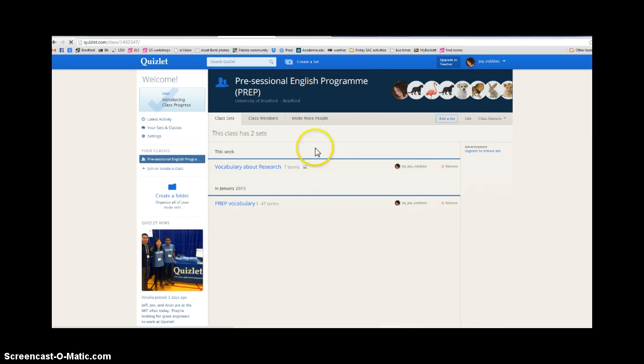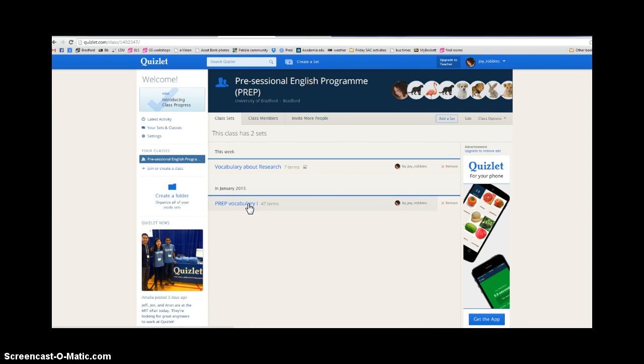Right now, either of these two sets are a great place to start to improve your vocabulary and become a vocabulary genius. Okay, give it a try.